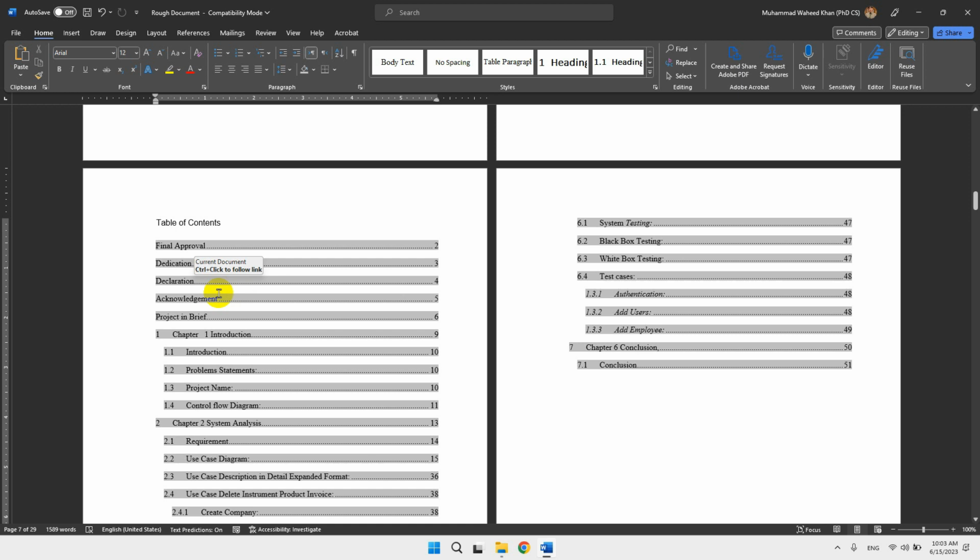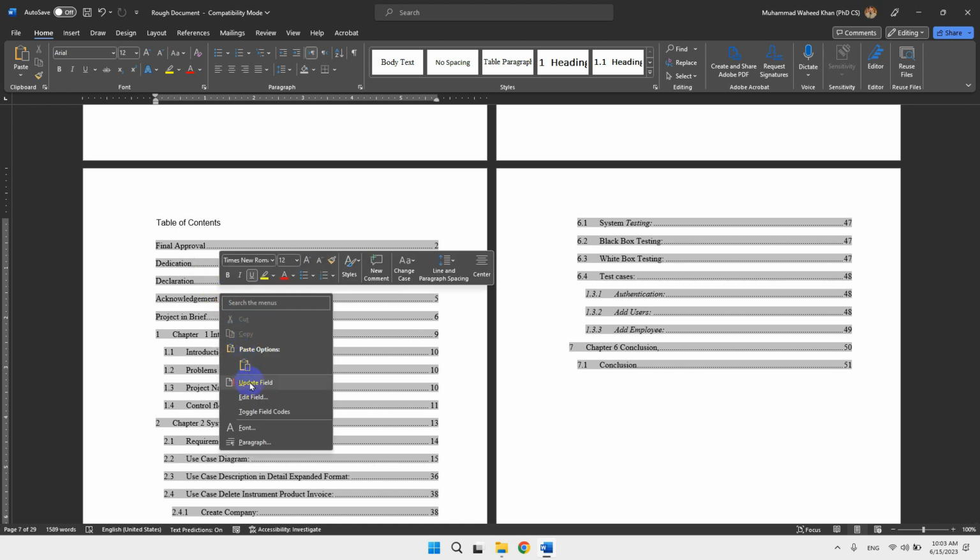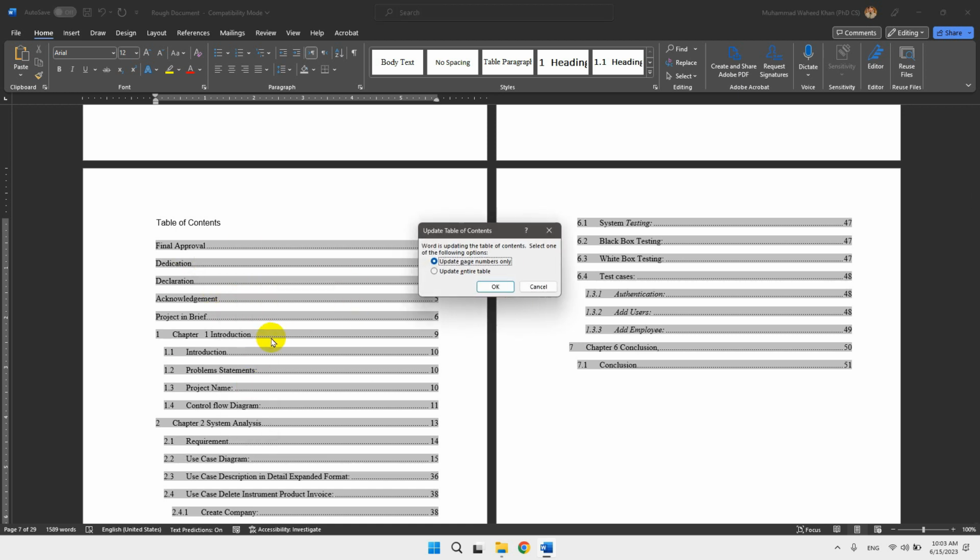One thing to explain when you are updating the table of contents: when you click on update field, you see two options, update page numbers only and update entire table. When you have moved a heading to any other page, then you only need to update the page numbers. But if you have added or deleted any heading from the document, then you have to select this option, update entire table. So I hope this should be clear now.